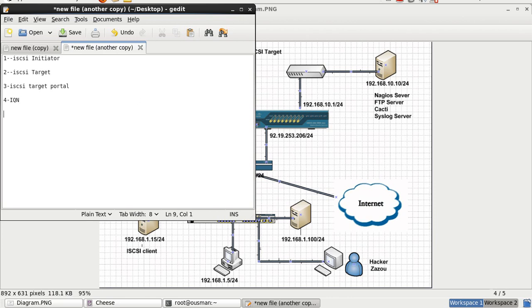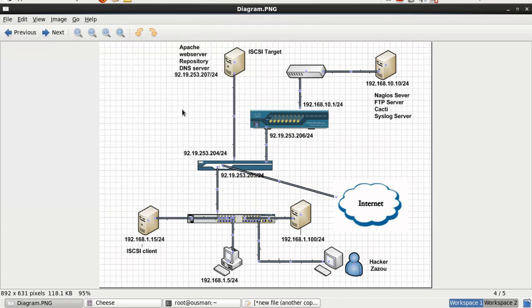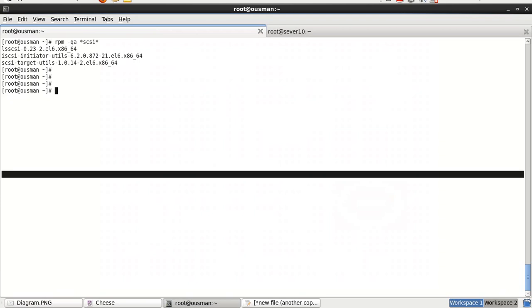Just a little bit of theory that I want to add again. iSCSI in fact uses TCP and UDP ports 860 and 3260. Okay, now let me check service tgtd status. It doesn't recognize it, sorry, I didn't type it properly. service tgtd status, it is running. You can see our PID.